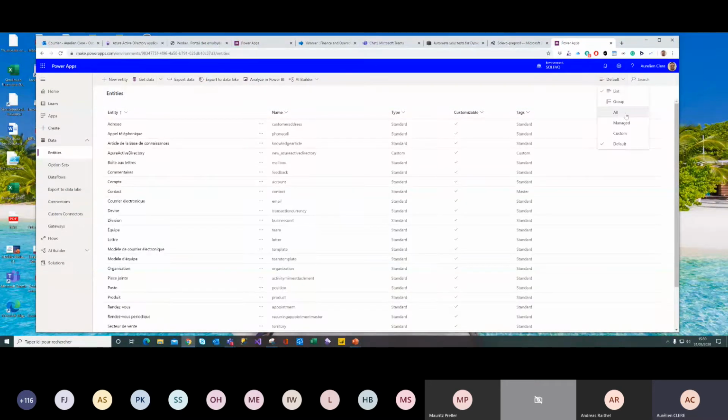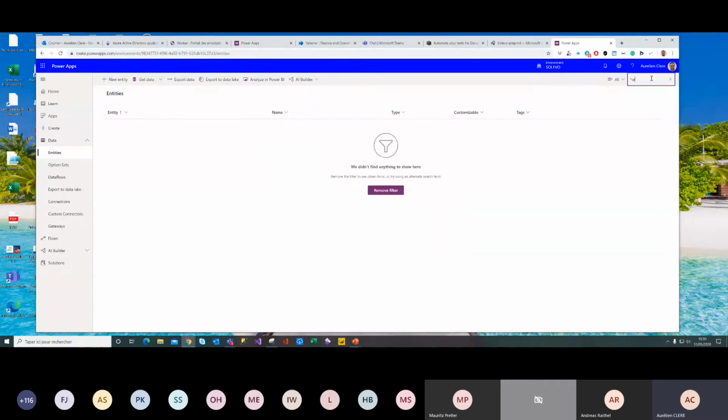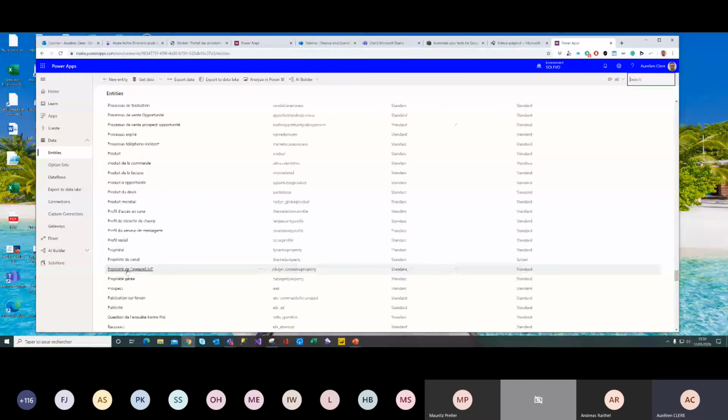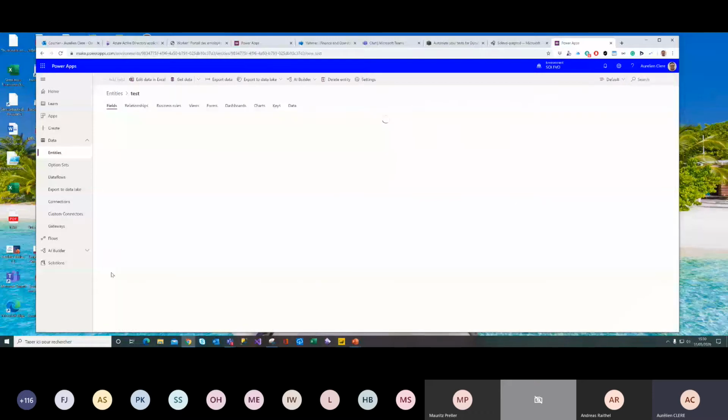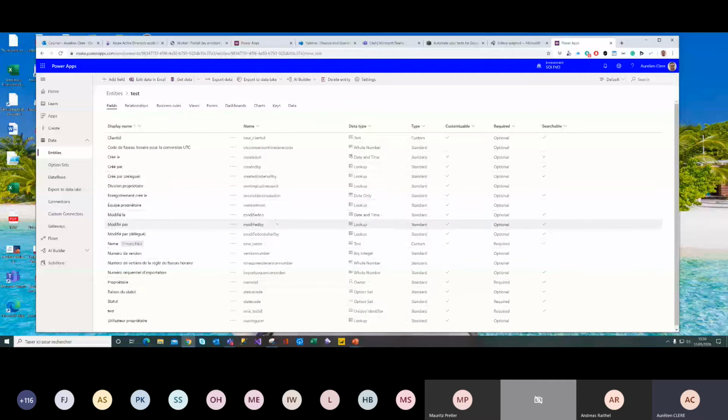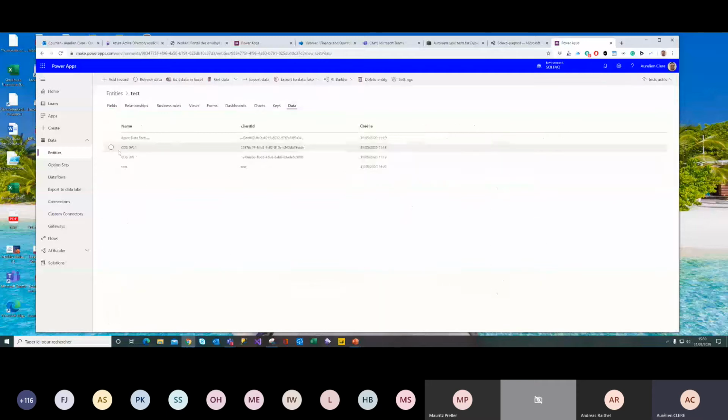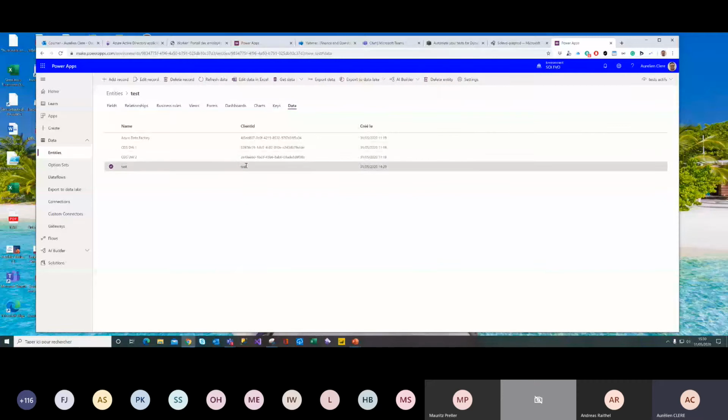I have to select all. Test. Maybe it's at the end. Test. Yeah, that's it. This is my custom CDS entity, the same as my finance operation. And as you can see, I already have my new record coming from finance operation. And if I want to edit the record, because I can edit it, now it goes directly to my CRM instance.